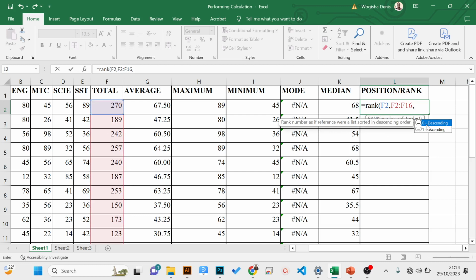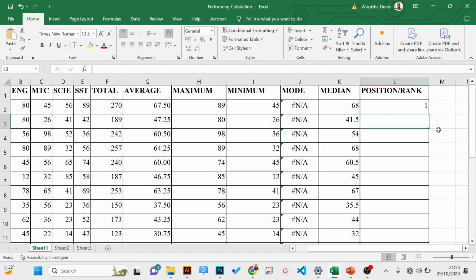If you want the highest mark to be number 1, it is normally 0 for the order. If you want the person with the least mark to be number 1, you put 1. There are 2 orders. There is descending order and ascending order. Descending order, put a 0, and ascending order, we put a 1. Now, if I close brackets and I press enter, I'll get the position of that person. Please wait a little bit.